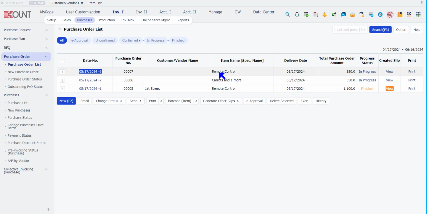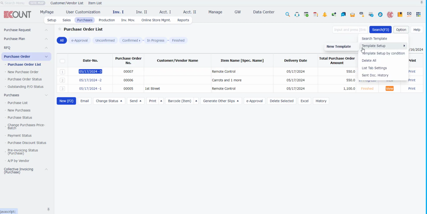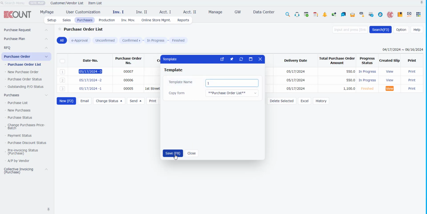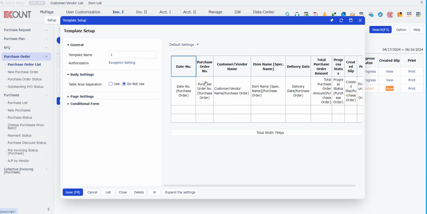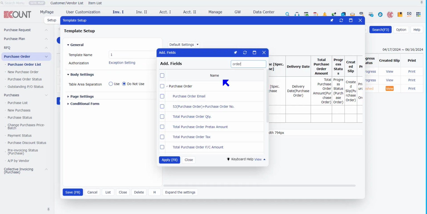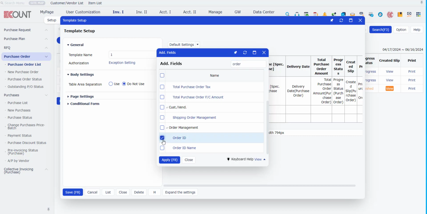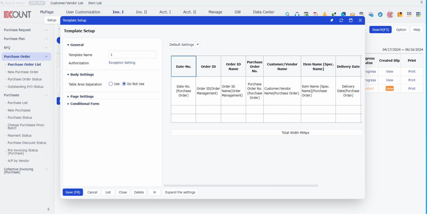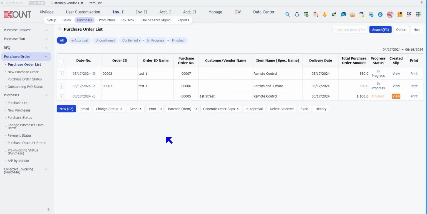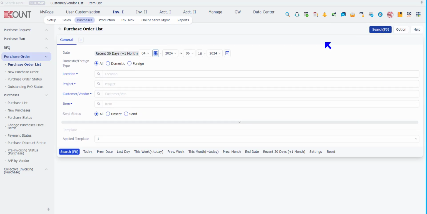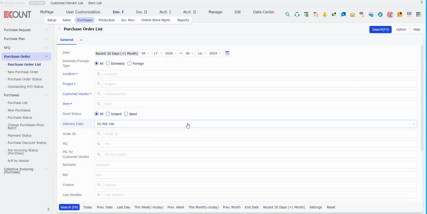If you need, you can go to the option and template setup to get the order number list in the list form as well. Press add and add in the ID and the name. As you can see, the order ID and its name has appeared. If you click on the search function, you can also see or search it according to the order ID as well.